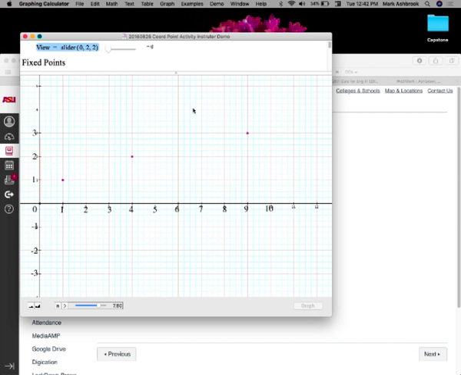Everyone got it? You able to graph those 3 points and they showed up? So control 2 is for an individual point.